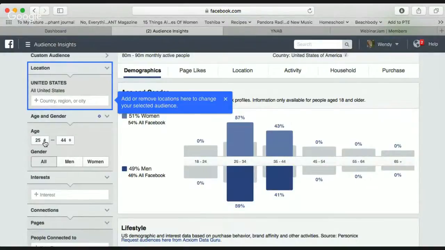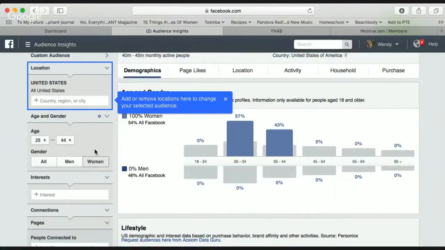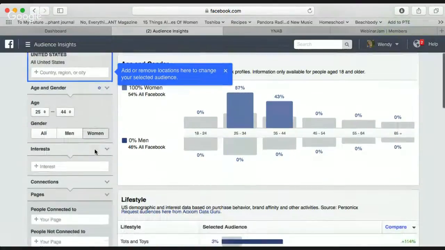But in general, to go below 25 is really not smart for use of your Facebook ads. This is the median age range on Facebook. But like I said, if you are above this, you can raise this. If you are below this, I don't recommend going much below 25. Okay? Choose women, and then let's start.